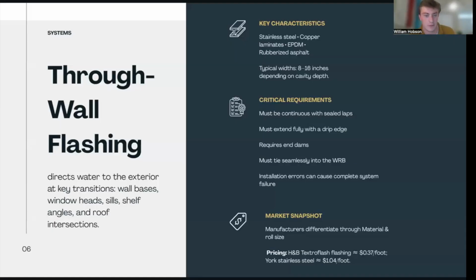And again, one last time, just looking at manufacturers, there's a lot of crossover between weep vent manufacturers and the through wall flashing manufacturers. Prices again vary looking at the size and material of the product. But to keep things consistent, we'll look at the through wall flashing of Hohmann & Barnard versus York's product, like we did with the vents.